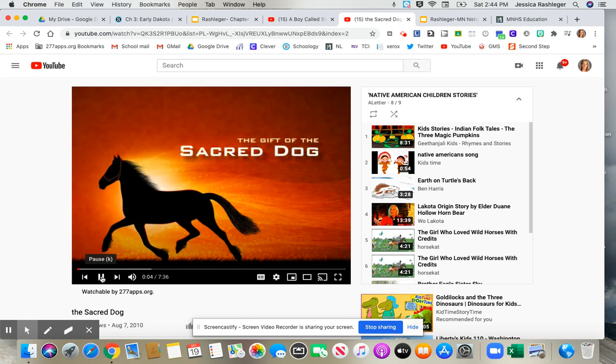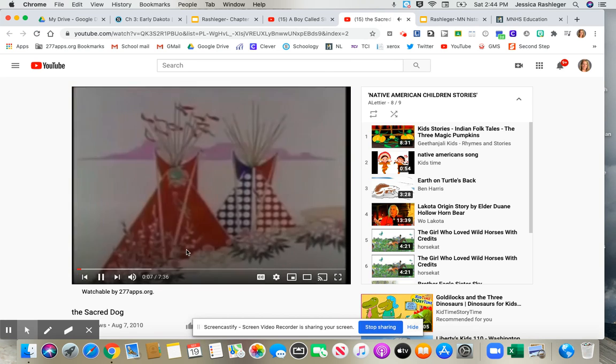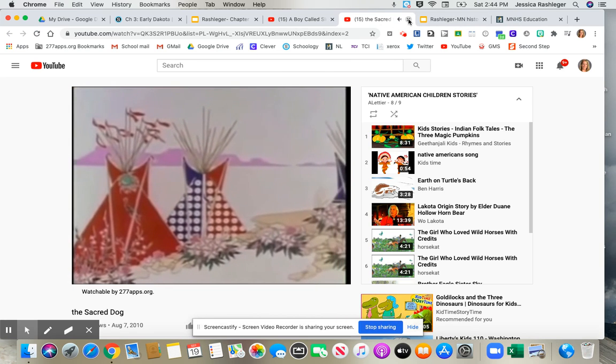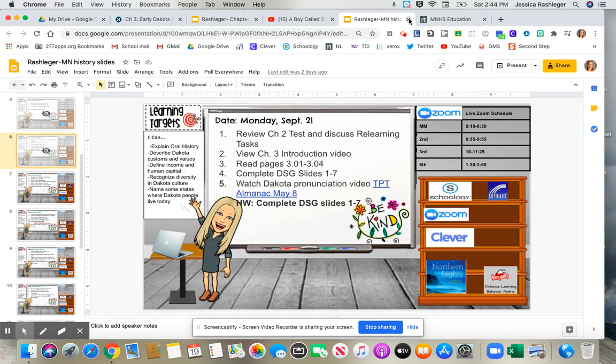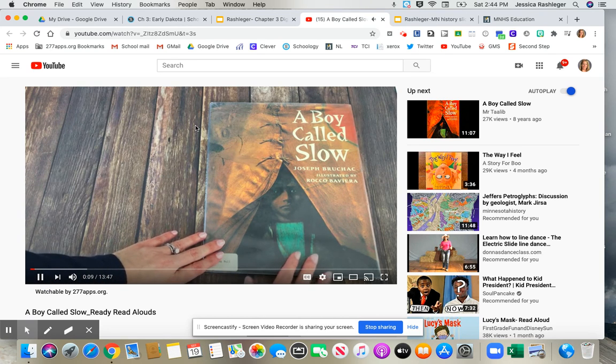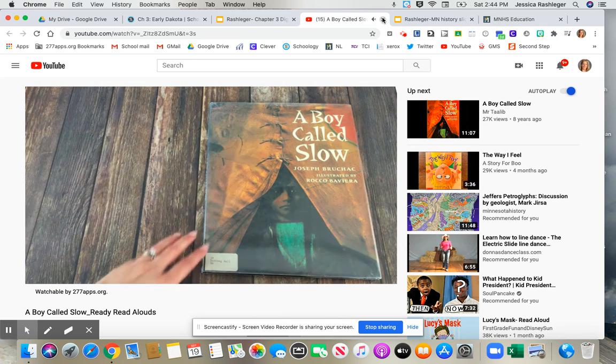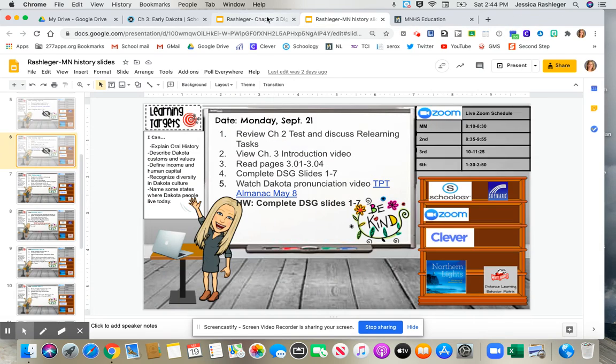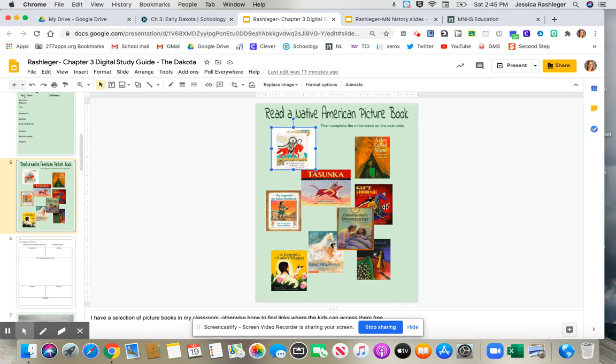So you're going to listen to it being read. That's The Gift of the Sacred Dog. Or another choice is A Boy Called Slow. Take a look at this front cover. It has an interesting title, A Boy Called Slow. Okay, so those are two choices that you can make on this page. If you happen to have any of these other books, or if you would like to go to the library and check out some of the other books, or even check the Grandview Library for some of these, are other choices that you could do. But for sure, these two are links that you could look at right now.